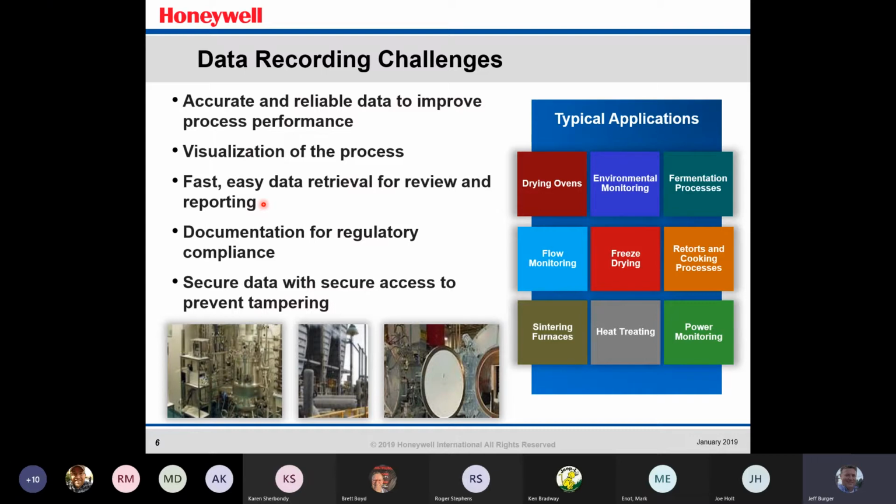Like I said, I always compare it back to the old paper recorders. If a customer called in and wanted that data from a paper recorder, you'd probably have to go out to some file cabinet somewhere and be able to retrieve that data. So fast and easy data retrieval is key. And with the software that I'm going to show you today, I'll show you how quick and easy it is.